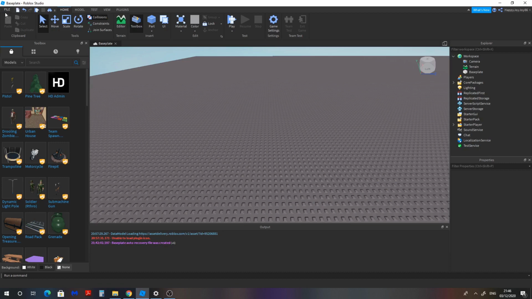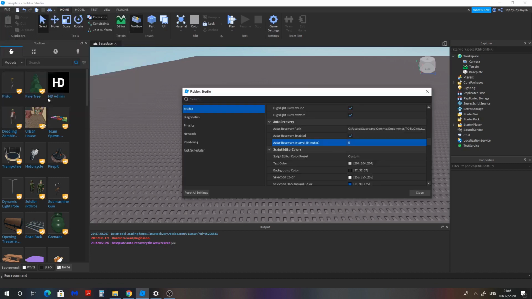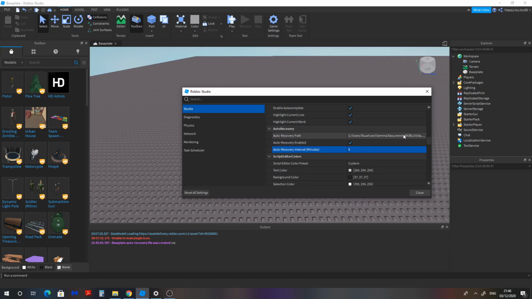So to access this, you go in File, and then you go down to Studio Settings, and about halfway down the scroll, under the Studio part, we have here Auto Recovery, and it shows here a path for where backups are saved of your worlds if you did have to auto recover. Make sure that this is always enabled, otherwise it won't automatically save. And here you've got your interval in minutes for how often you want Studio to save your world.